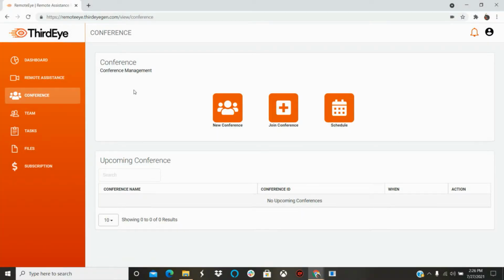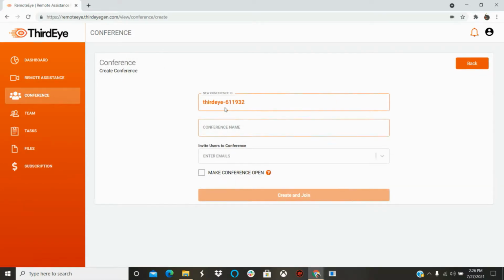Conference. With the Conference tab, you can create teleconferencing meetings with multiple users under your enterprise account. In order to create a new conference, please click the New Conference button. After clicking this button, a conference ID will be automatically generated.